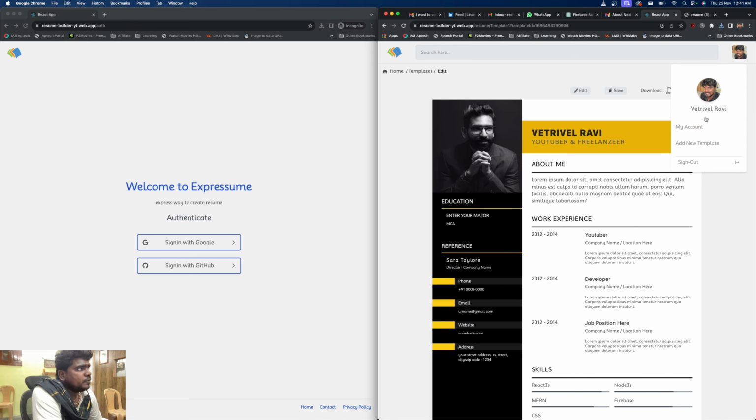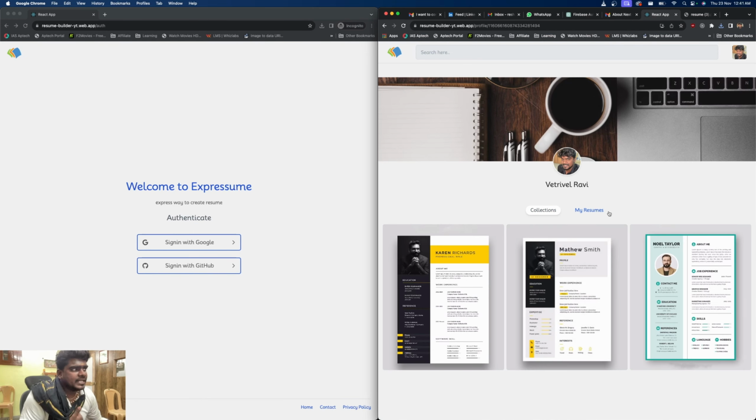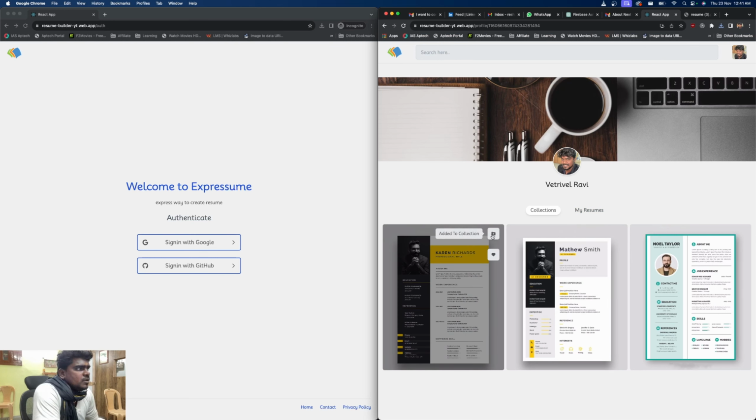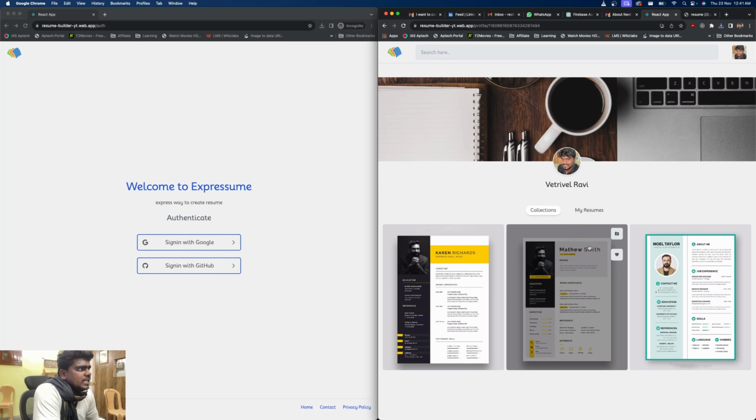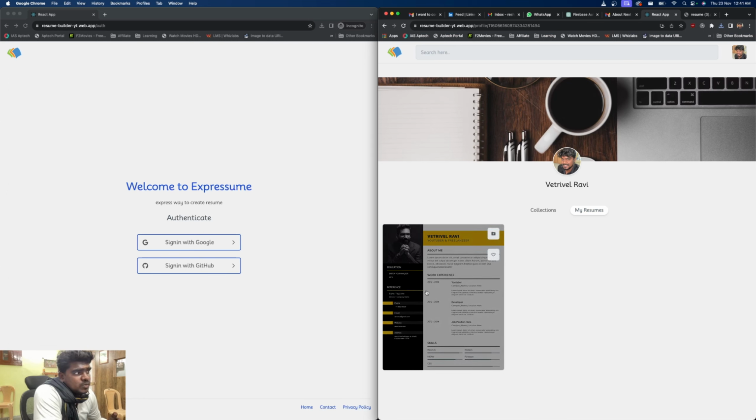So let's say if I go to my accounts, I can see the collections, the templates which I added in my collections, right? If you want to remove it from your collections, all you have to do is click over here. Right now it's showing added to the collection. So if I want to remove this, I just have to click it back. So that particular template will be removed from your collections, right? So the data is also instantly updated. And you can see my resume. This is the resume which I edited.